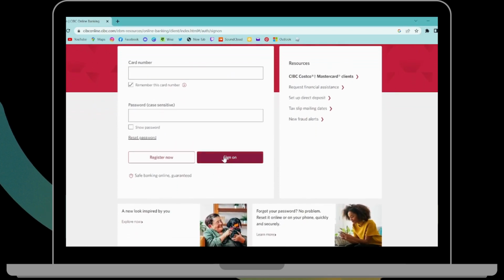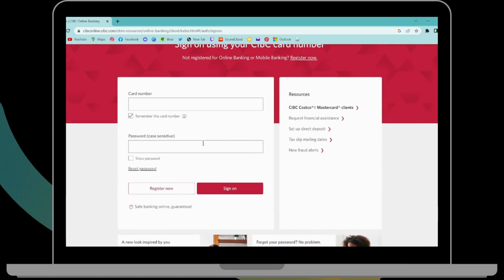click on sign on, and that's it. That's the way to log in or sign into your account on CIBC.